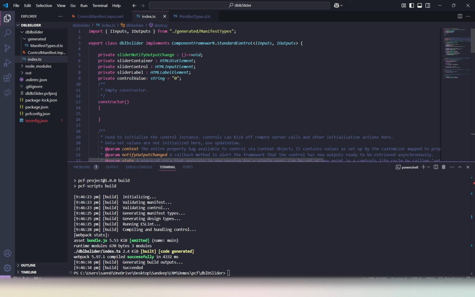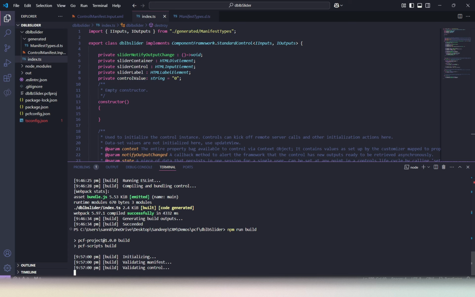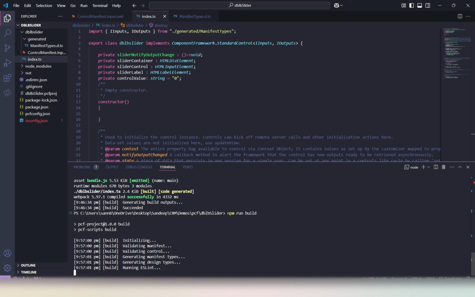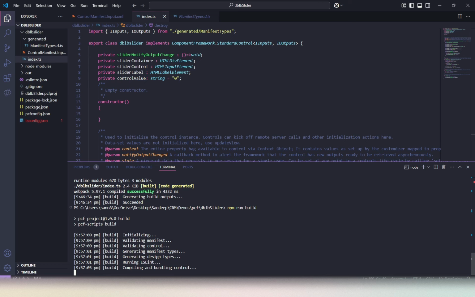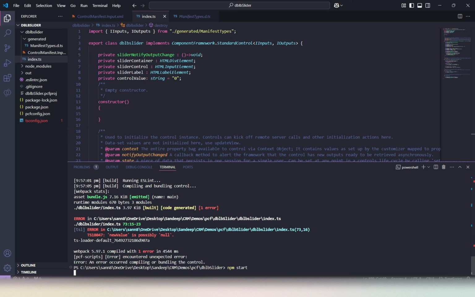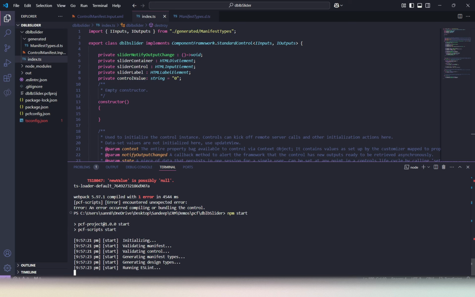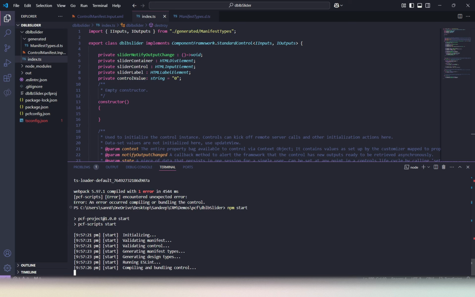We can test it, we can render it to see how it is loading. First of all, we'll build this code again and see if there is any error. Okay, so it has built. Now we can test it. So npm start. When you do this, it will build again, and it will launch this PCF on the localhost. So it will open in your browser, and then you can see how your control looks like.